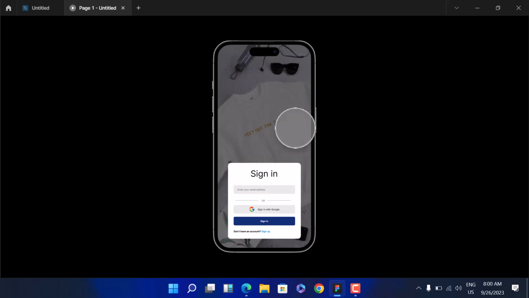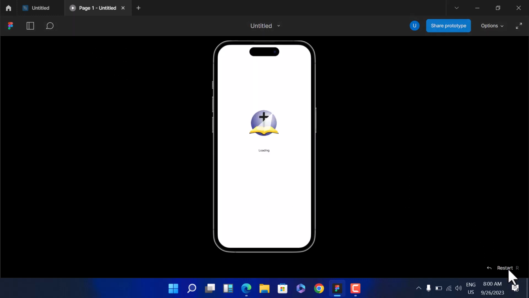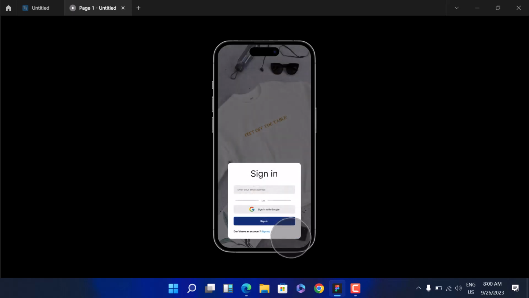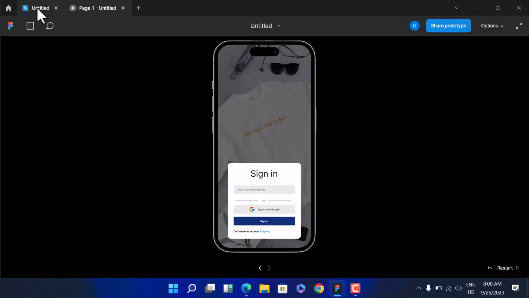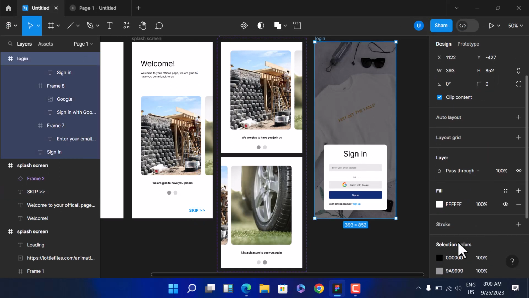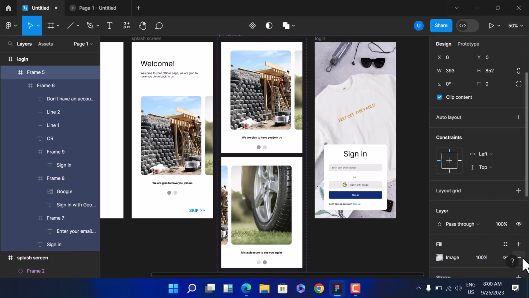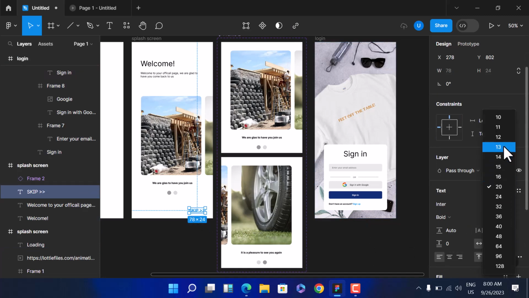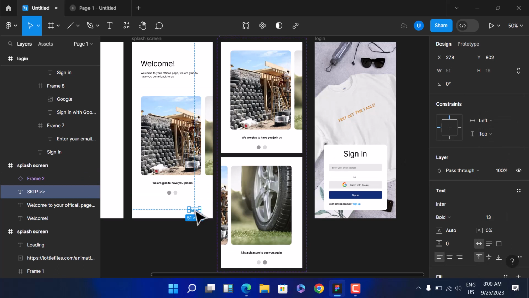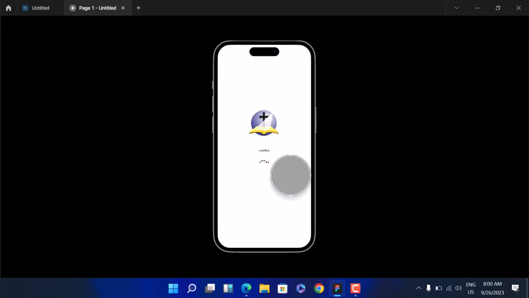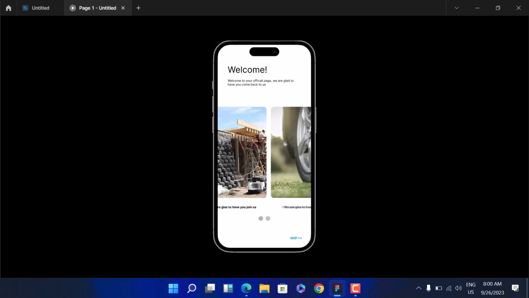Okay, so it decided to work. Let's restart this. Load for some time. And then I can skip. Yeah, works perfectly. But then I think for final touches I can remove this. I can take this back to 30. Okay, so let's restart this. Load for some time. Come here, I can slide through and I can skip. Perfect.